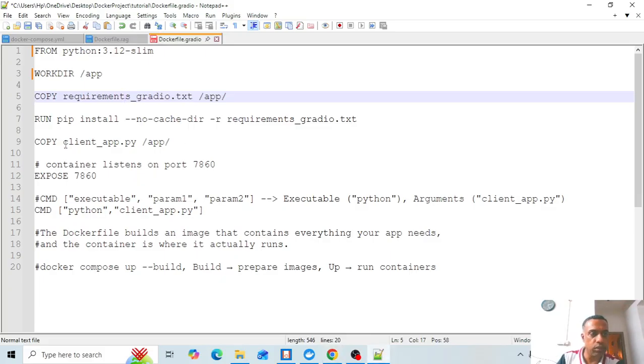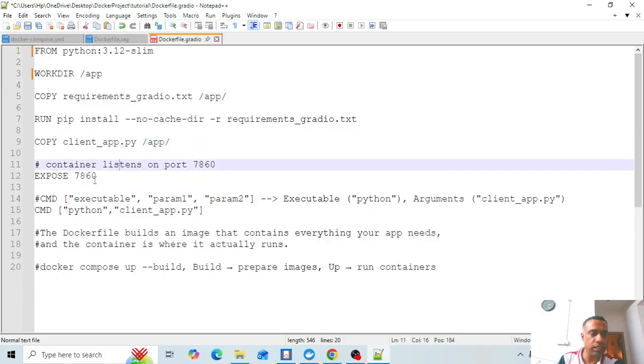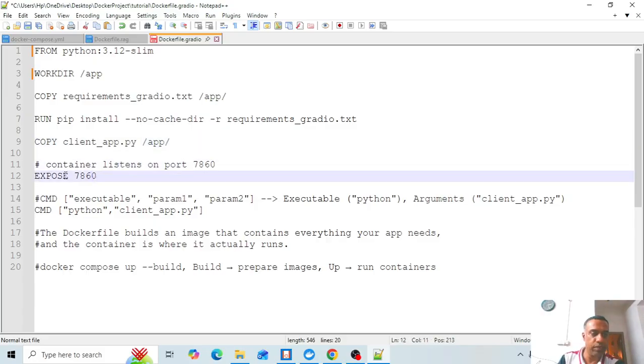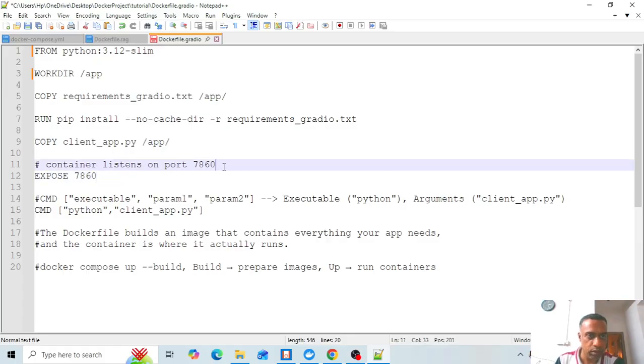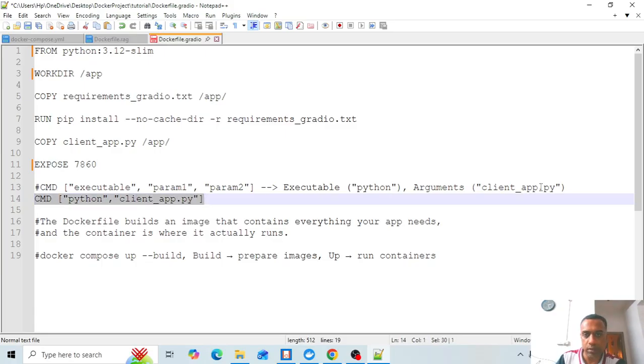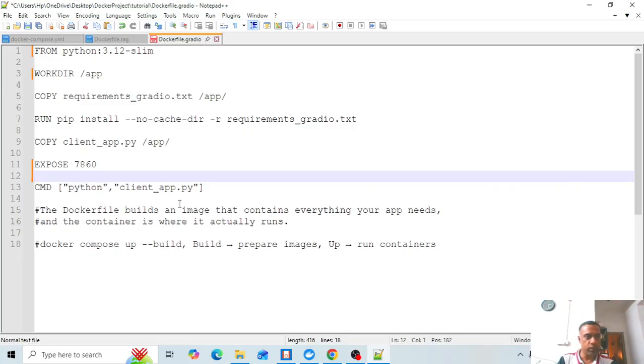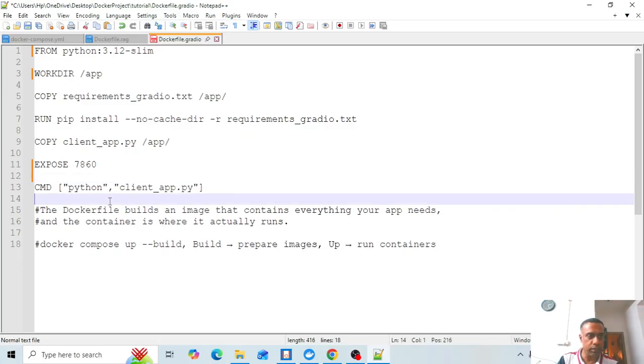Then copy the actual script. And here we are telling the container to please listen to this port. This 7860 is the port on my local machine. So expose this. And then you have this command. Basically, this is it. That's all, I removed the comments.